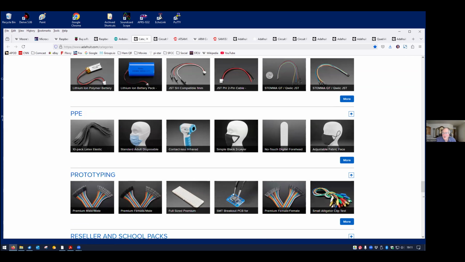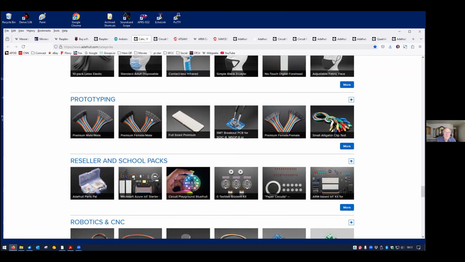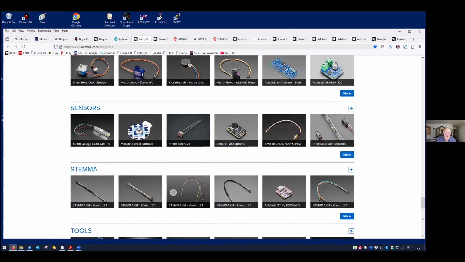I just like this company. I've had a lot of fun just looking at everything they sell. Prototyping, wires, breadboards, probes, alligator clips, kits. This is great for schools and students too.